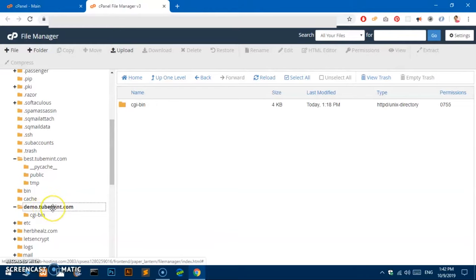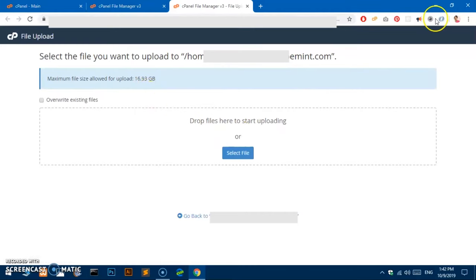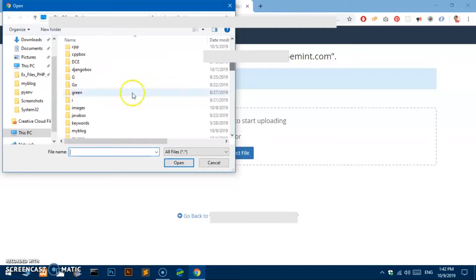Just click on that particular root directory folder, and then click on this upload, and this will open a new tab. Here you can select the file. You cannot select the folders, or the other way you can do it, you can upload files one by one. It doesn't let you upload any particular folder.